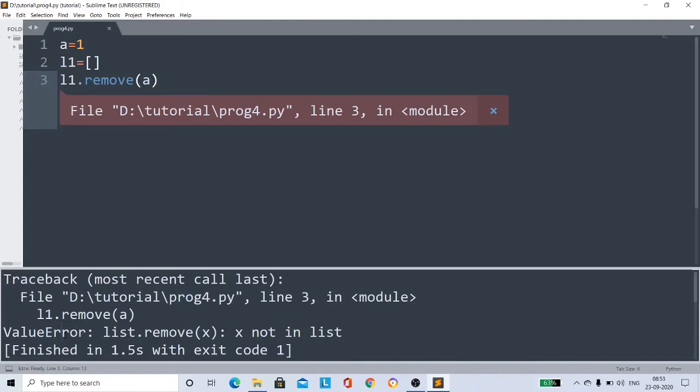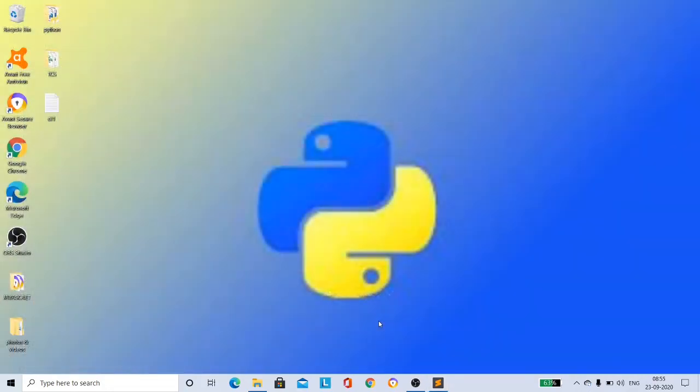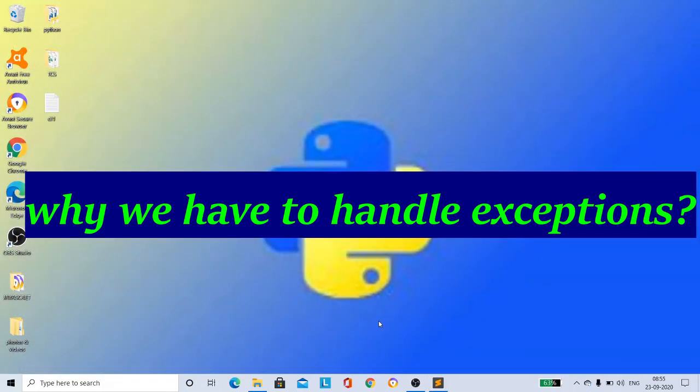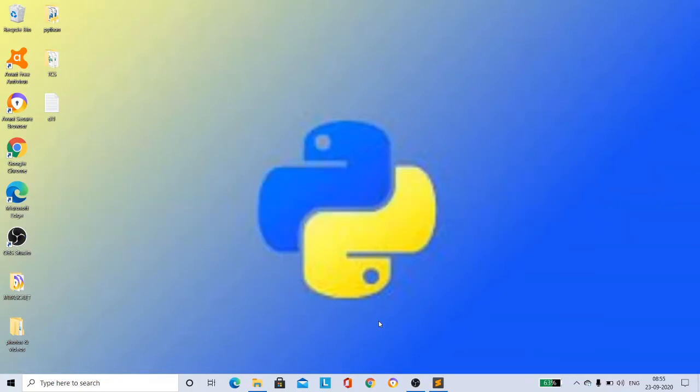List dot remove x is not in the list. These are some mostly encountered errors. We have to handle these exceptions. Why do we have to handle exceptions? Because when an exception occurs, Python shows the error and stops the execution.